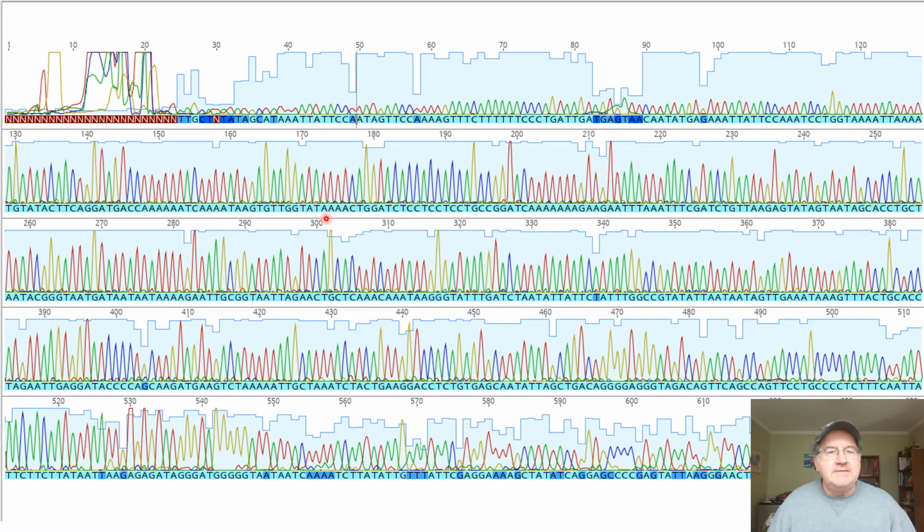So let's see, what else did I want to say about this? As we get toward the end, we start to see some background noise showing up, and the quality decreases. I don't know if we actually get any ends at the end here, but there definitely are some behind this screen. So that's what a trace file looks like.